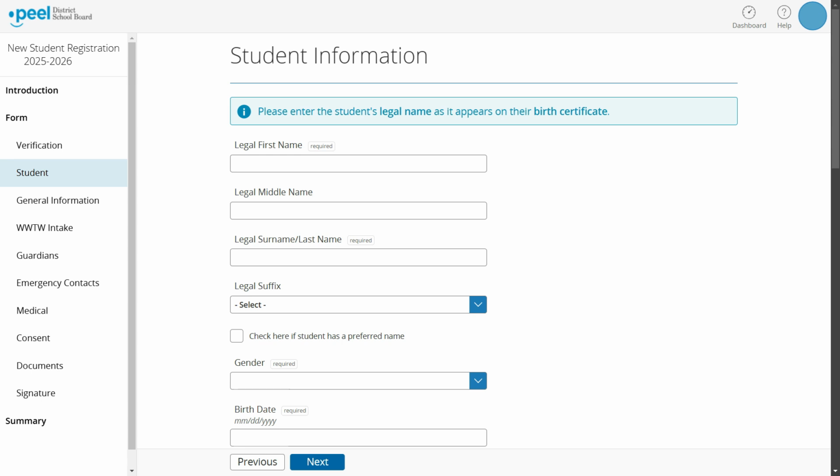Then check here if the student has a preferred name. Gender is mandatory, so you will select the gender from the drop down. Here there are three options: male, female, other. So you'll have to choose one of the genders. Then comes the birth date as mentioned in the birth certificate. The month comes first, then the date, and then the year when the child was born. These are the required information.